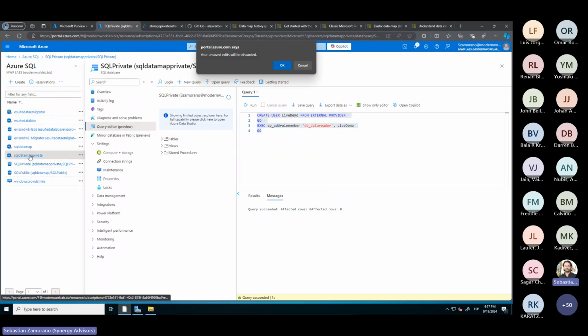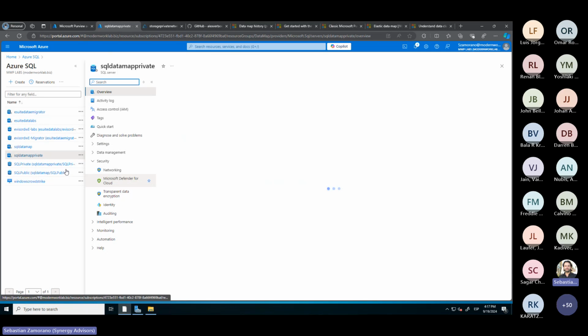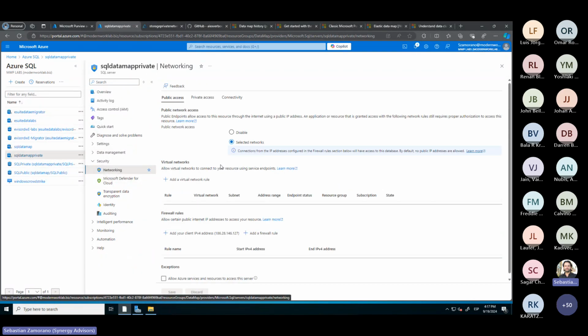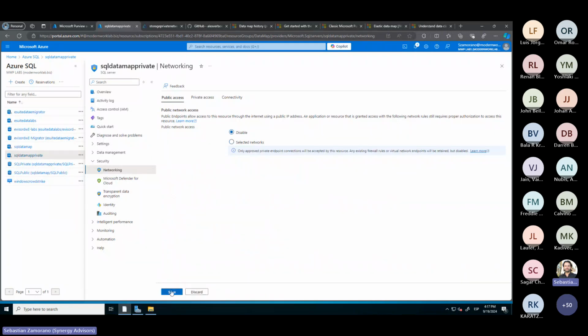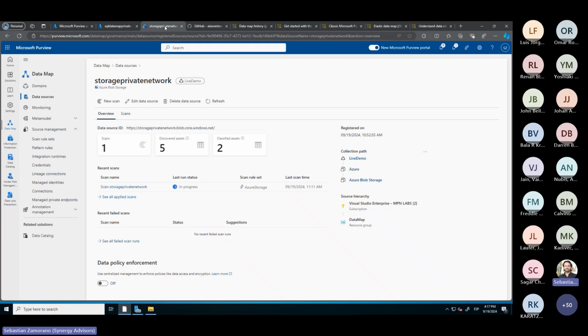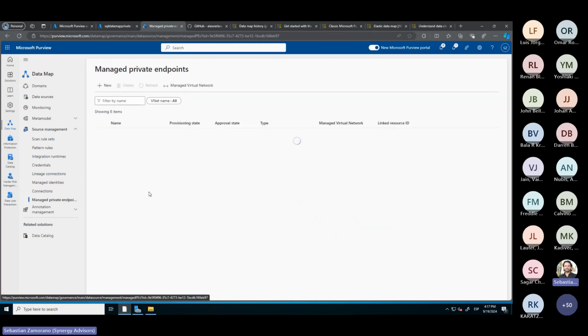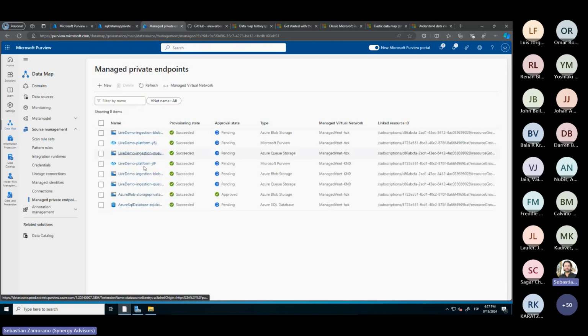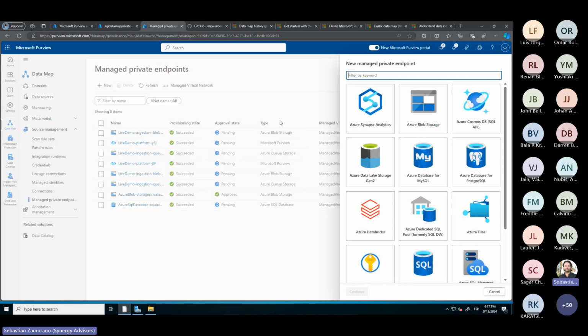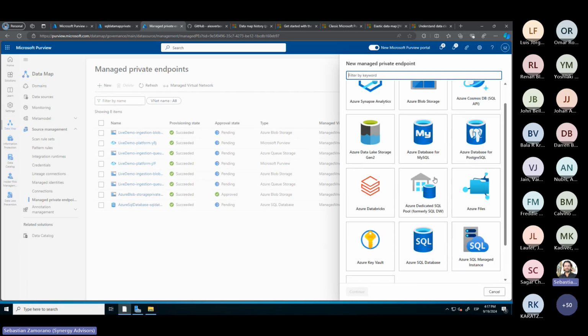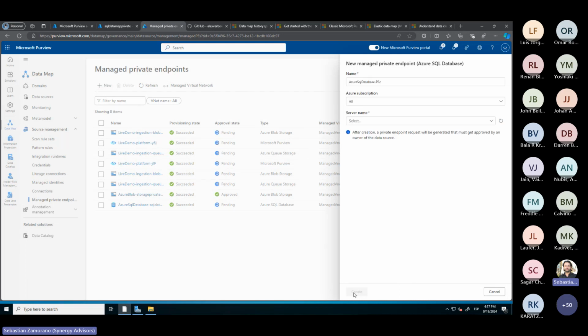I will go back to here, and I will disable. This is to show that it only works with a private endpoint. Save. And let's go. We need to connect. To connect, we will go here, manage private endpoint. It's quicker. Previously, I was creating this connection. Remember, I add a new one, I select the Azure SQL database, and then I complete the rest of the info.